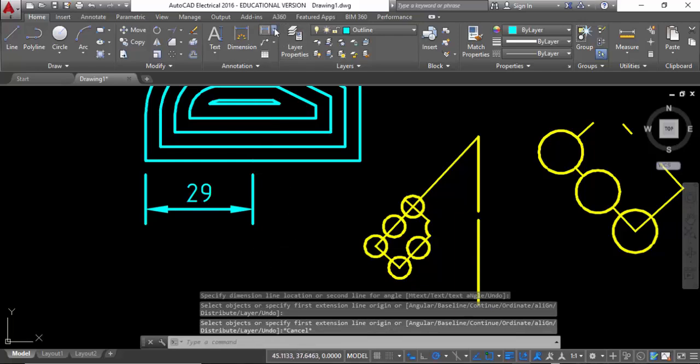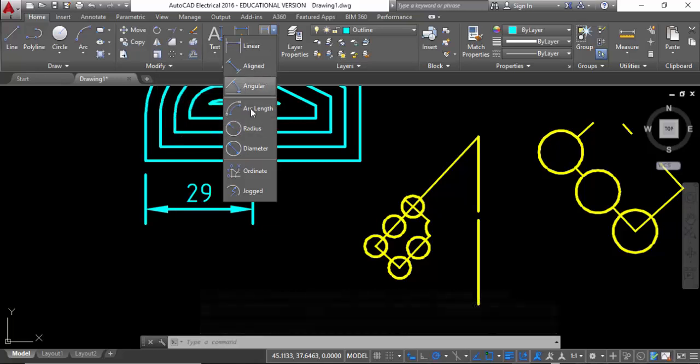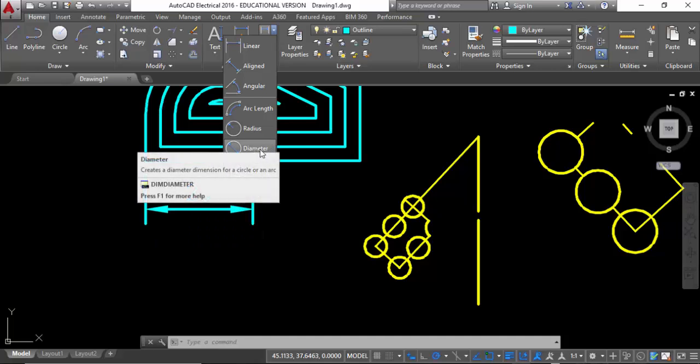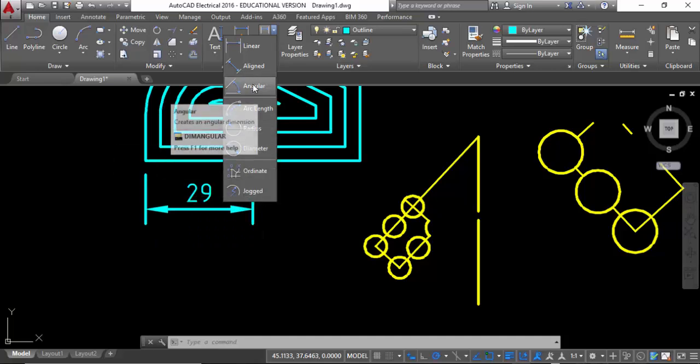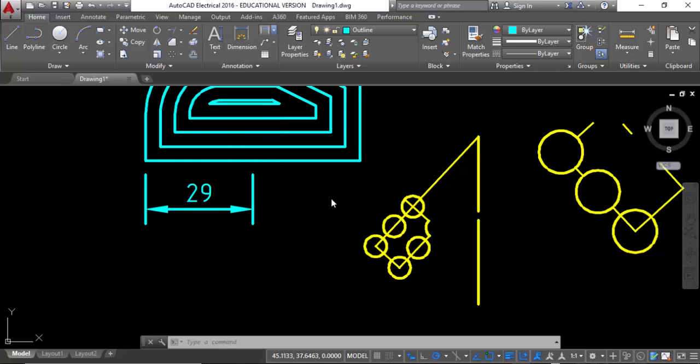I want you to play around with this. There's linear dimensions, aligned dimensions, angular dimensions, radius, diameters. Okay, so go up to diameters, radiuses, angular lengths. You can do arc length as well. So all of these you can play around with. We can discuss that a little bit more at a later stage, but I'm going to stop there at that point.